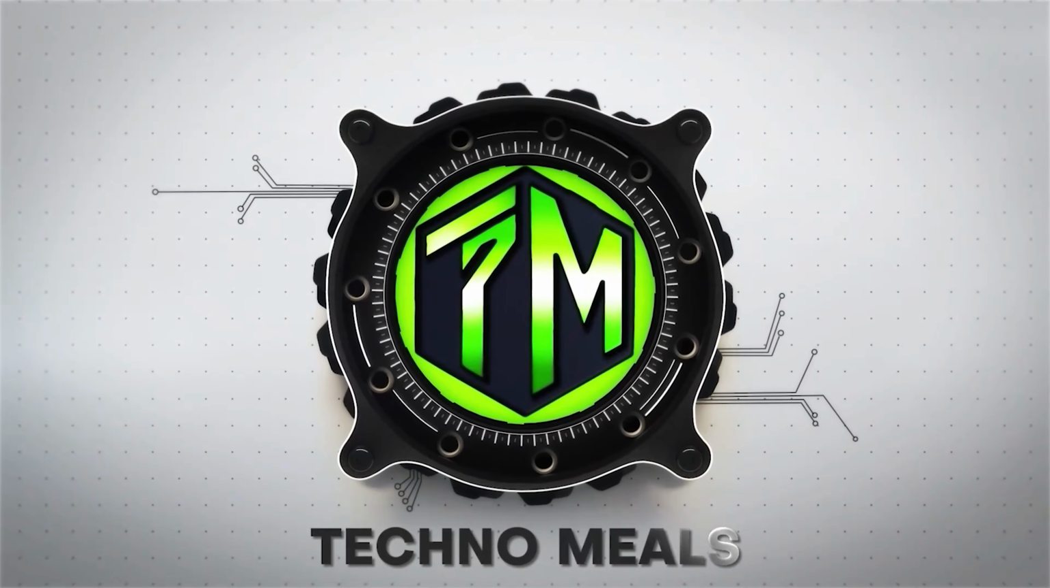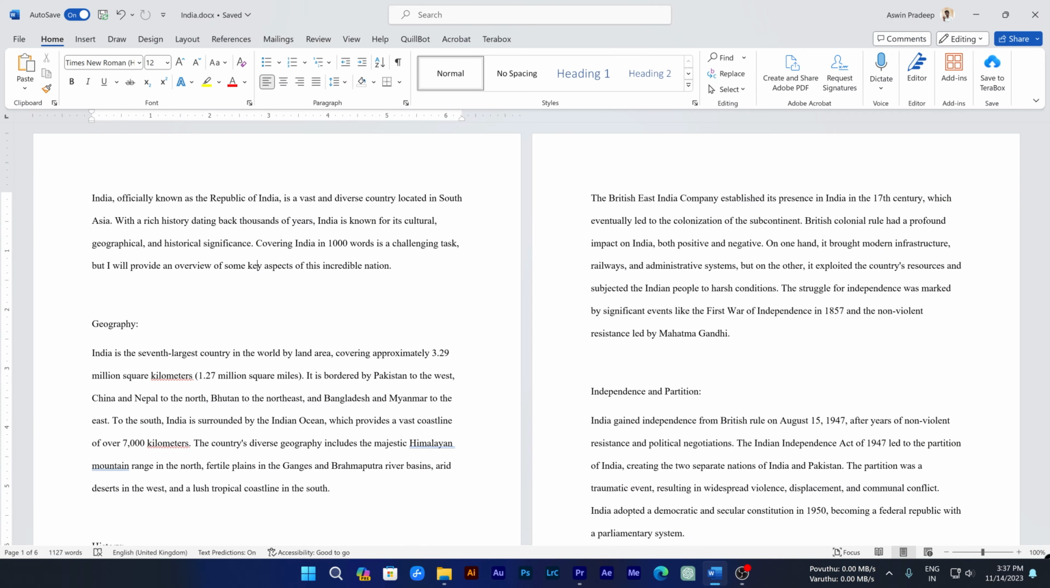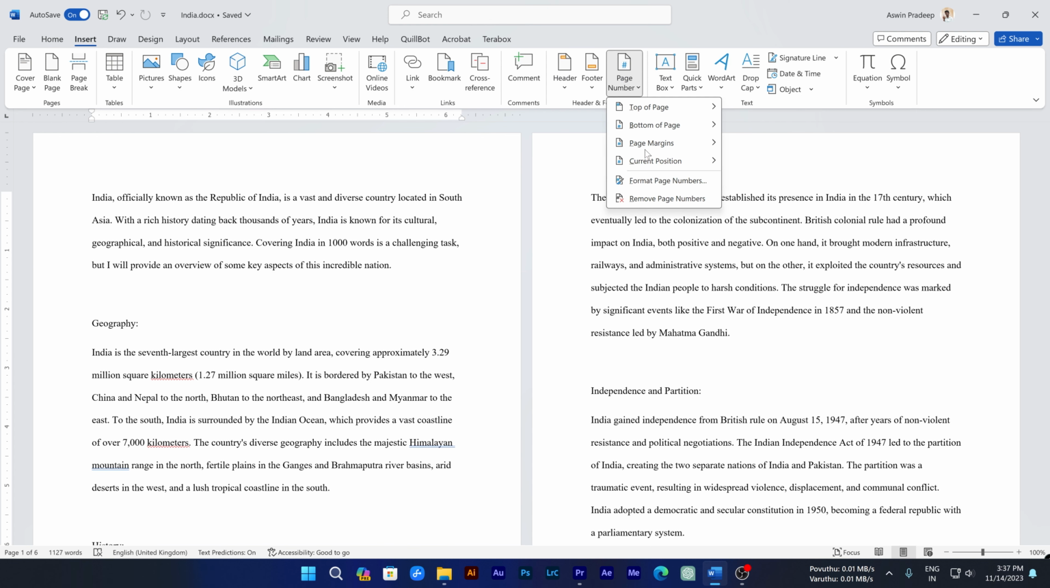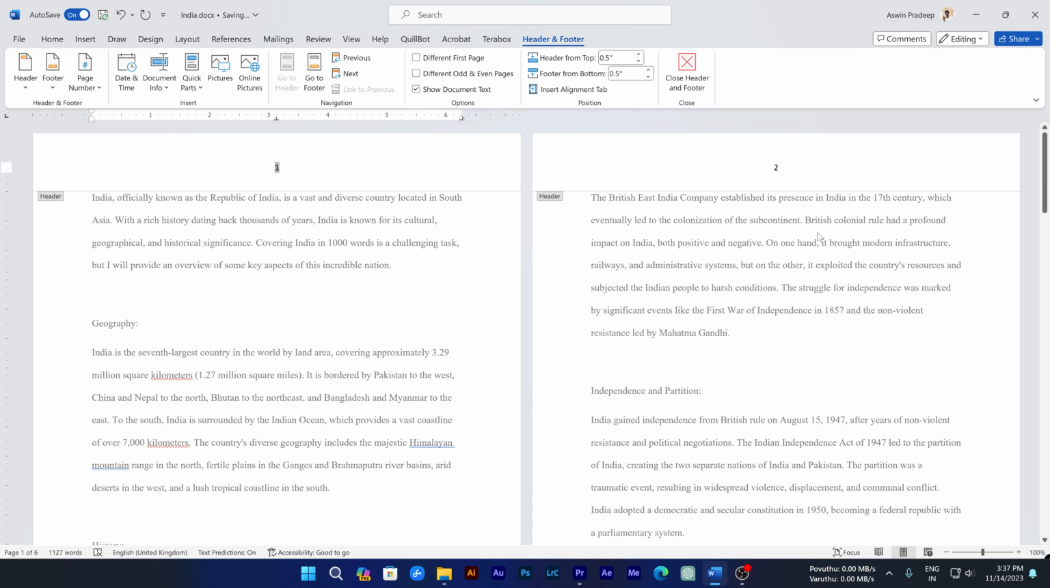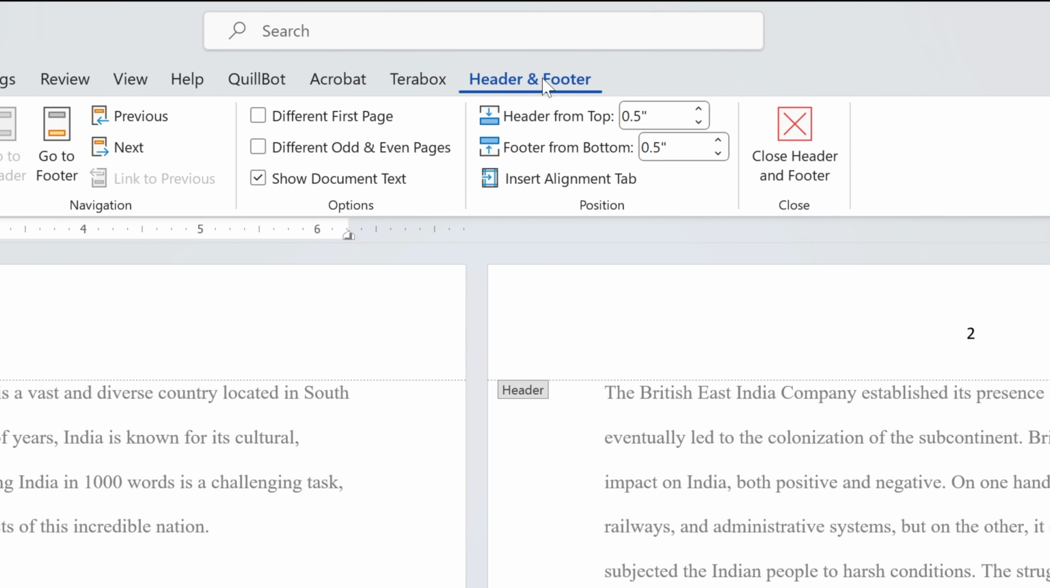In this video, we are going to see how to remove a particular page number in Microsoft Word. Let's begin with inserting page number. After inserting the page number, we can see the header and footer menu above.